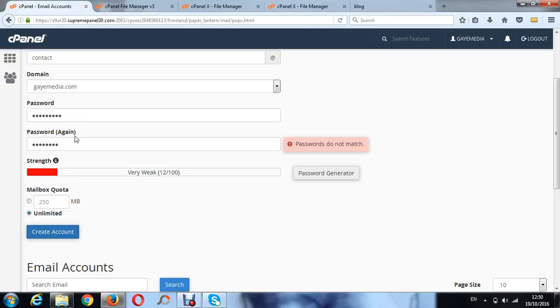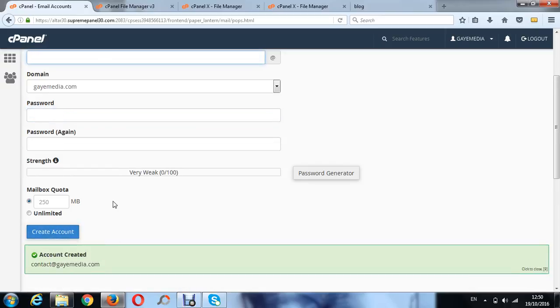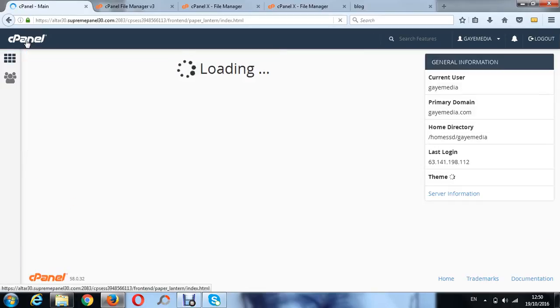Sorry, my system says my passwords do not match. It's a mistake in the password. I'm going to create it once more. I hope it matches this time around. It still does not match, so I'll check the first one. Probably the mistake is from here. I hope this time around is going to be okay. Good, so I've created my first email. You have seen how to create your email from your control panel.